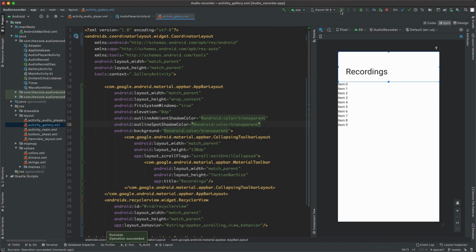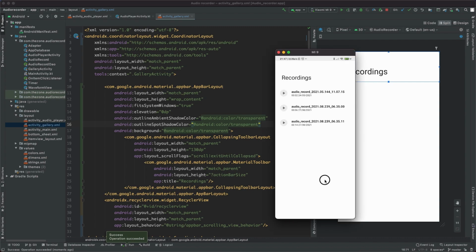Run again. Here we are. And everything looks great. So we've got our collapsing toolbar working.